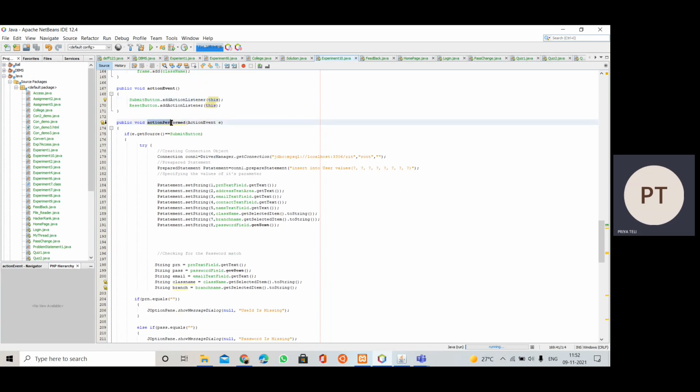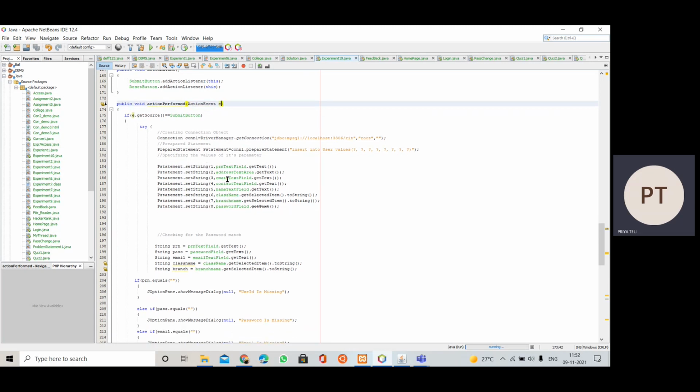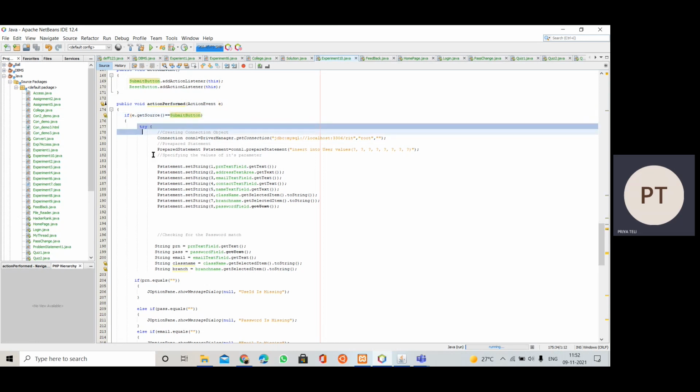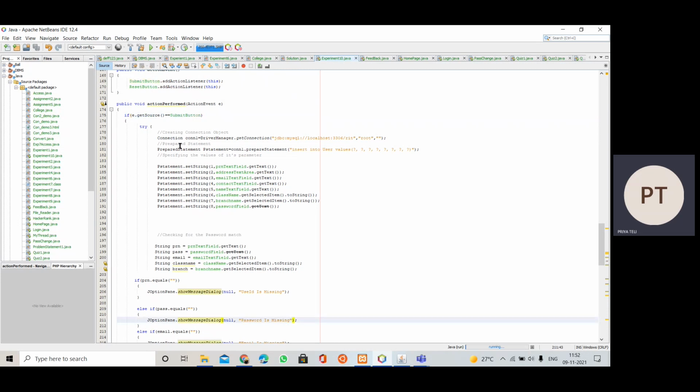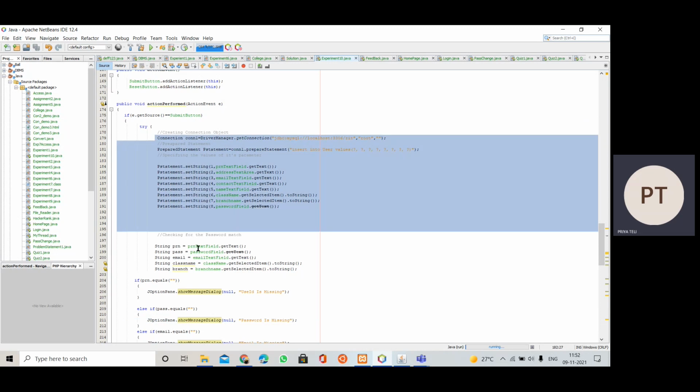Then we have our action performed method, which takes an object of the action event class. So if e.getSource is equal to submit button, that is, if the submit button is clicked, then this event should happen. So we have specified here what should happen. When we click on the submit button, we have to submit the data to the database, that is, it should be stored into the user table. So for that, the further code is the critical code.